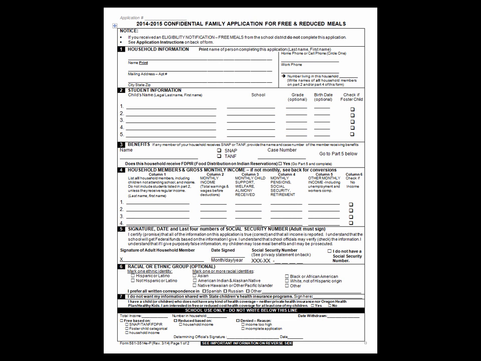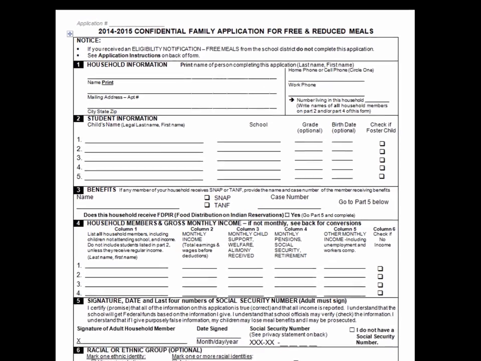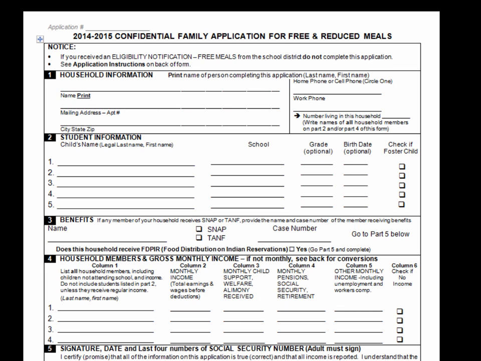Now let's review the necessary components of an application approved based on categorical eligibility. When approving a categorically eligible application, you again need a student's name and a household. Next, you are looking for an acceptable SNAP or TANF number, indication of FDPIR, or you are looking at whether the foster child box is checked for one or more of the children in the household. When an application containing a SNAP or TANF case number is submitted, you do not look at the income. The students are free regardless of the income listed.